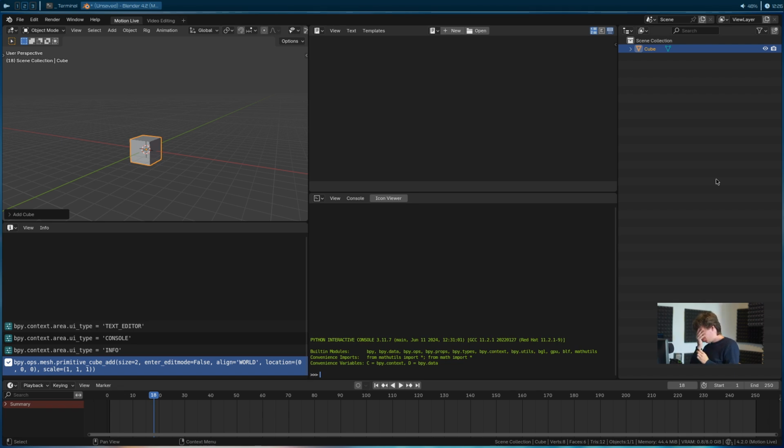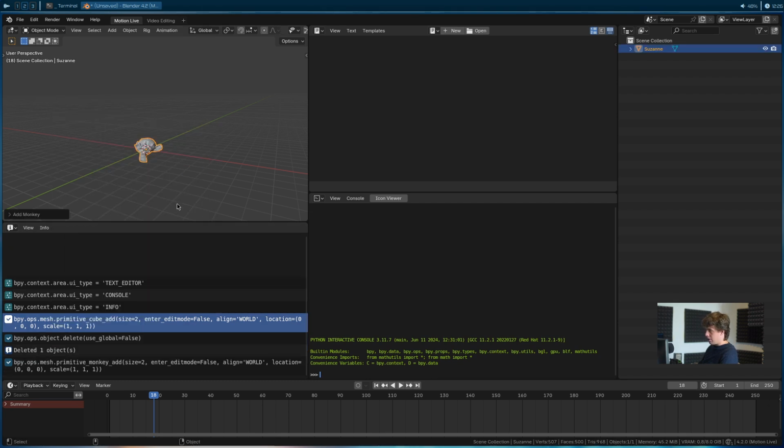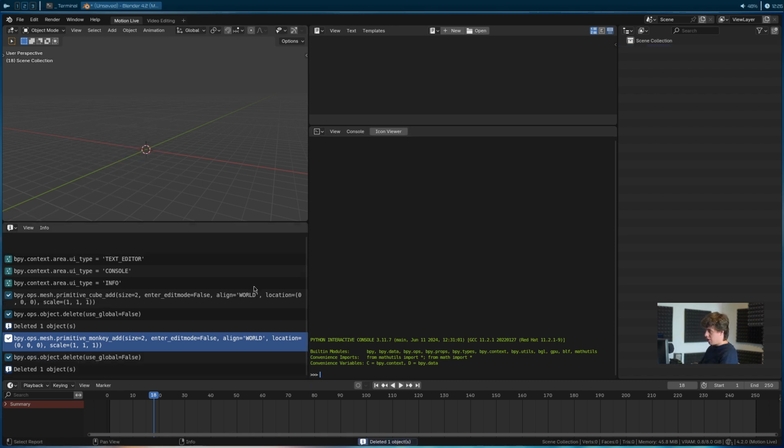Okay, so let's start again and try to do that. I will just remove my cube and try to create something. I create a monkey. Okay, I create a monkey, and I have this line that appears. Let's try to copy it. Right click, copy, and execute it in the interpreter. If you want to execute only one line of code and have the response in real time, you use the interpreter. So I remove it and I try this.